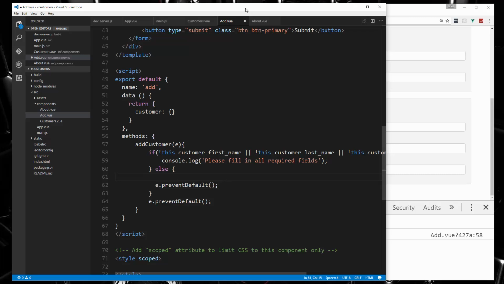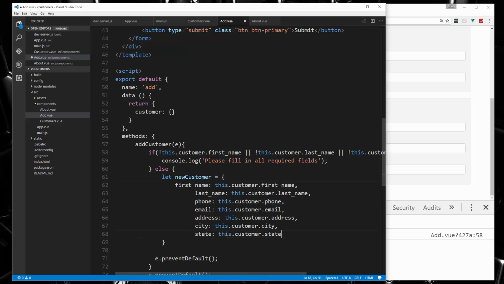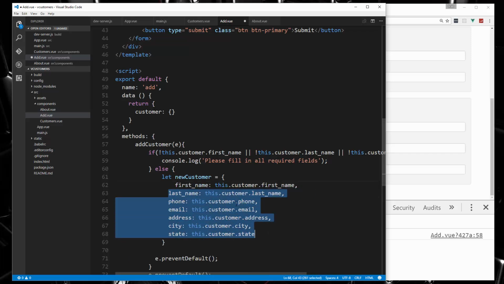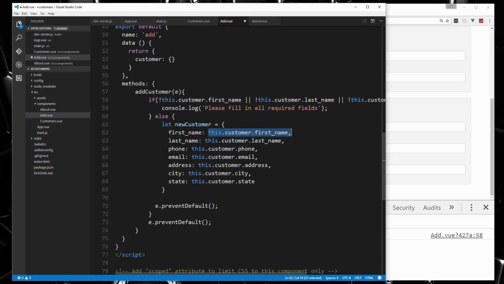And then what we want to do is create an object from all the form fields. So let's say let newCustomer, that's going to be an object. And I'm just going to paste this stuff in. We're just creating an object here with all the fields and setting it to this.customer and whatever that field is. Then we want to take this object and make a post request to our API and submit it.